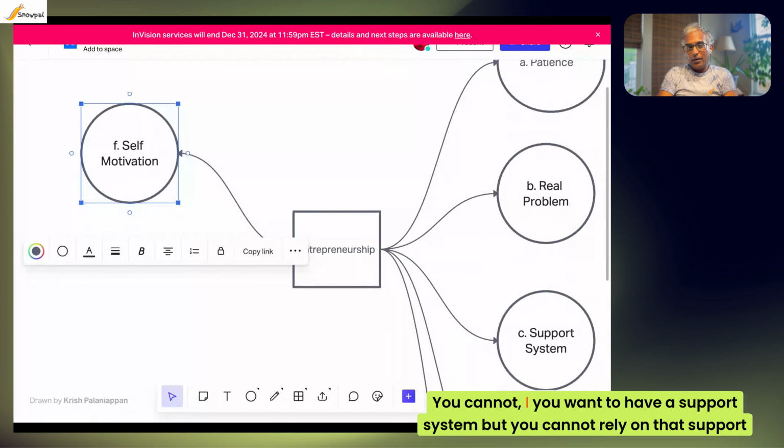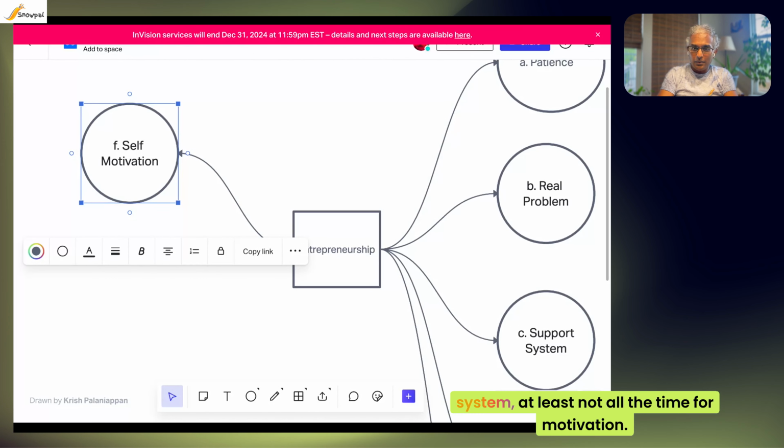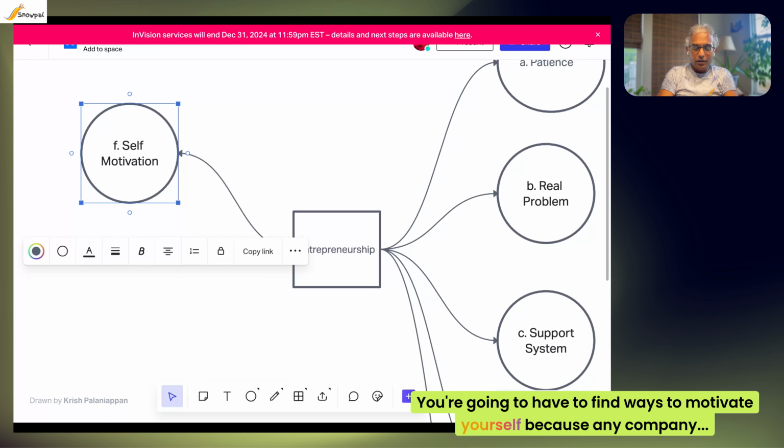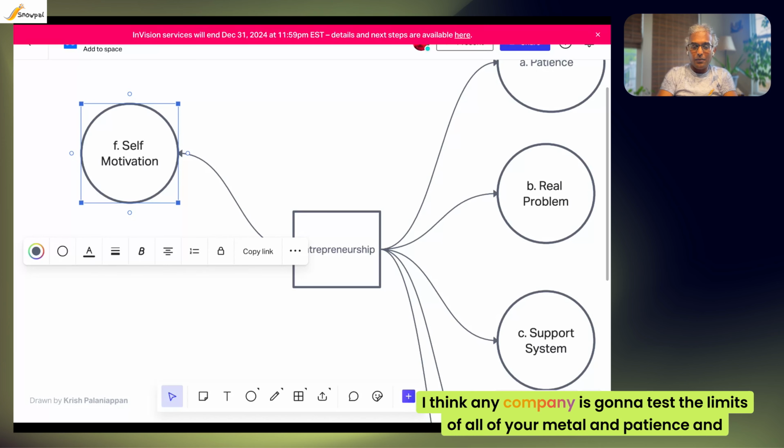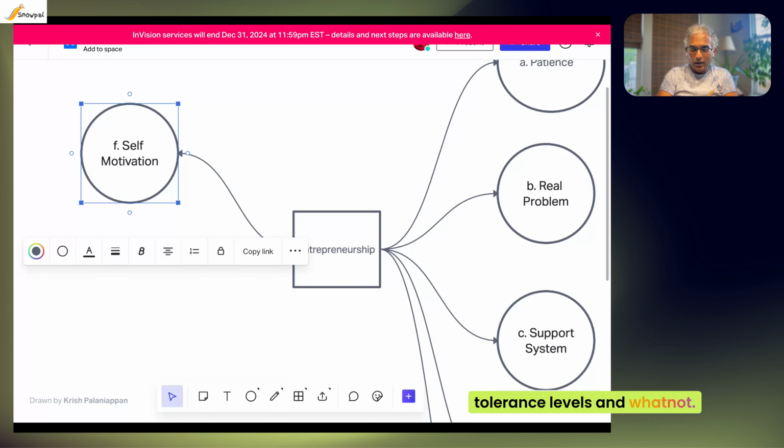You want to have a support system, but you cannot rely on that support system, at least not all the time, for motivation. You're going to have to find ways to motivate yourself, because any company, let alone a software company, is going to test the limits of all of your mettle and patience and tolerance levels and whatnot.